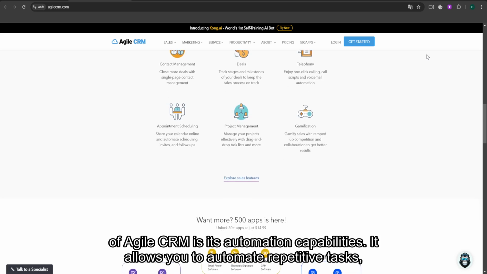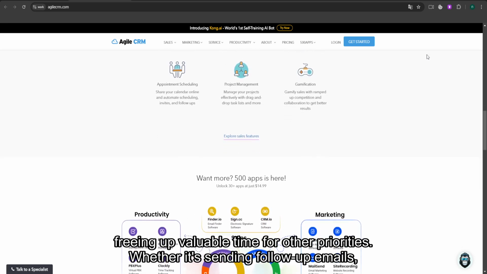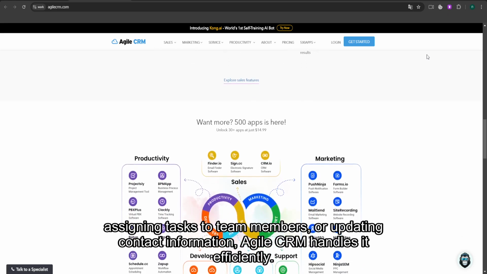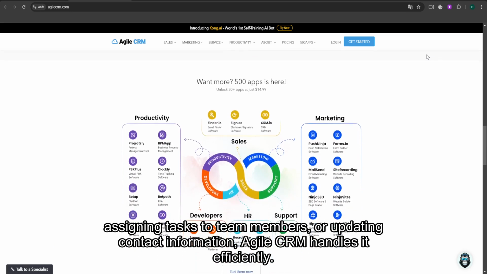It allows you to automate repetitive tasks, freeing up valuable time for other priorities. Whether it's sending follow-up emails, assigning tasks to team members, or updating contact information, Agile CRM handles it efficiently.